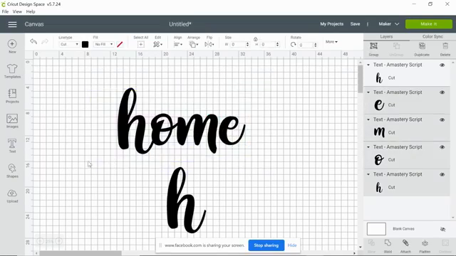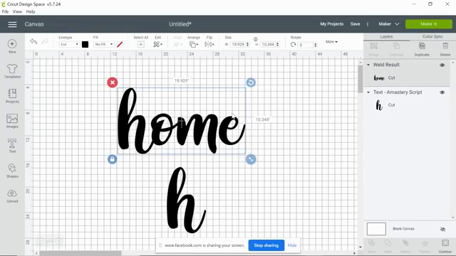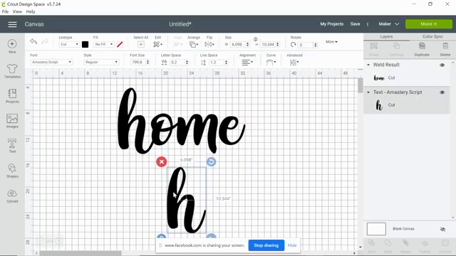Okay, so I'll weld these together. In theory, those should be completely fine. That would be a complete cut file. But I'm not really happy, like I said, with the H.